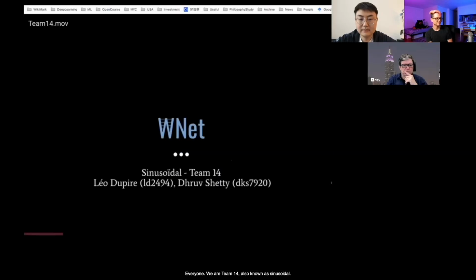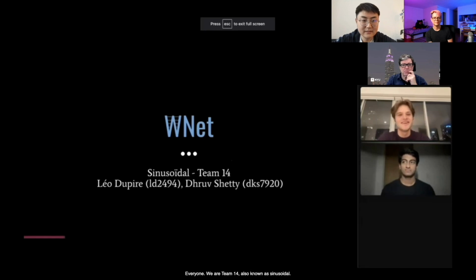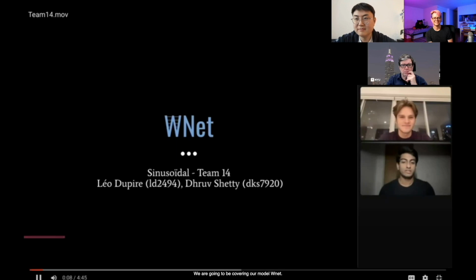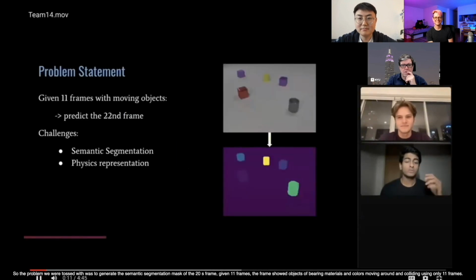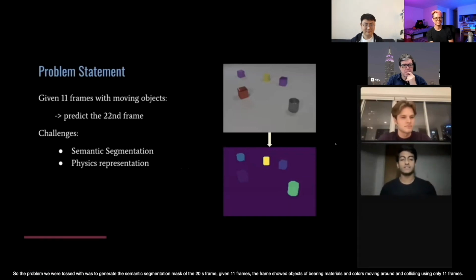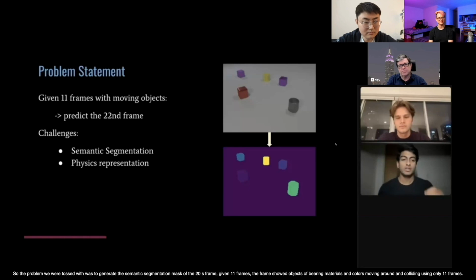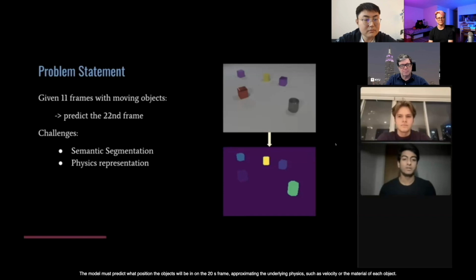Hi everyone, we're Team 14, also known as Sinusoidal. My name is Leo Dupire. And my name is Dhruv Shetty. We are going to be covering our model WNet. The problem we were tasked with was to generate the semantic segmentation mask of the 22nd frame given 11 frames. The frames showed objects of varying materials and colors moving around and colliding. Using only 11 frames, the model must predict what position the objects will be in on the 22nd frame, approximating the underlying physics such as velocity or the material of each object.